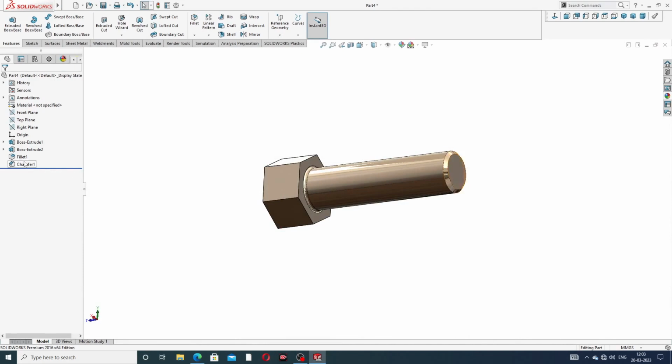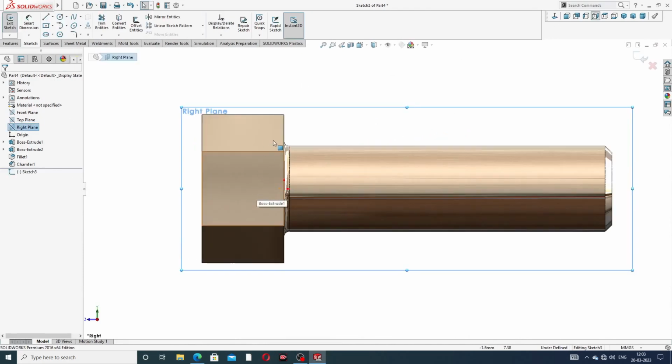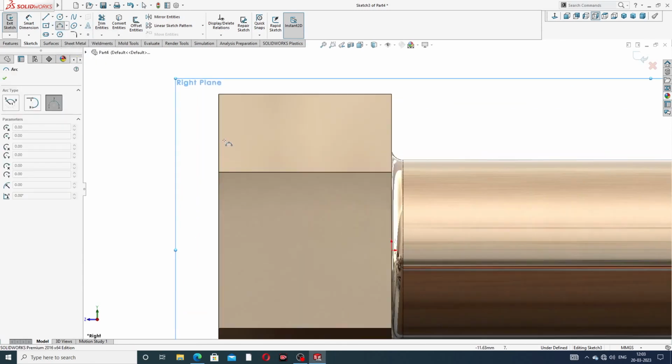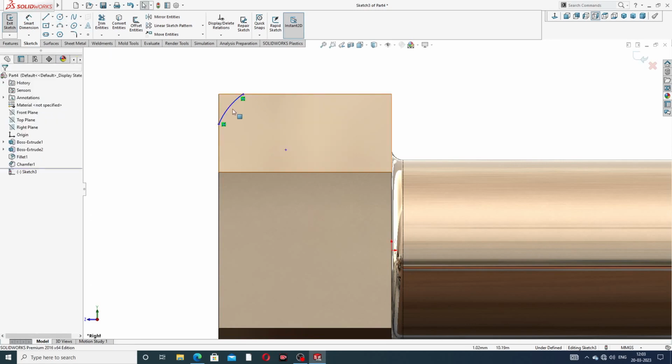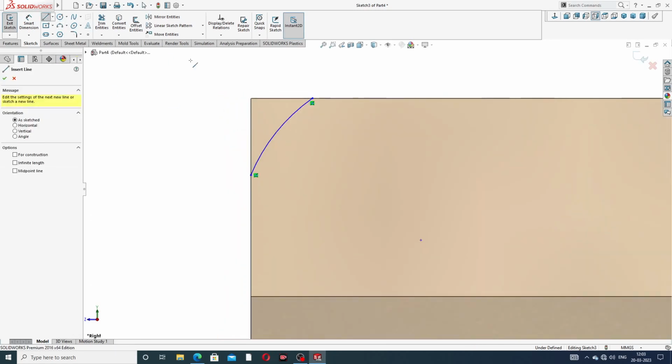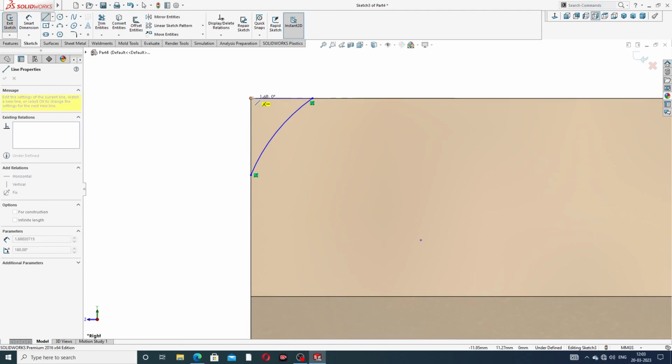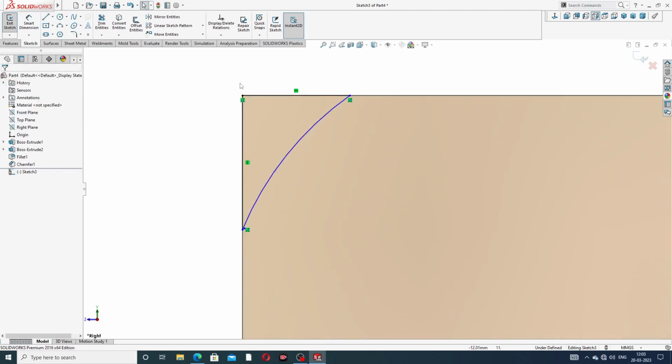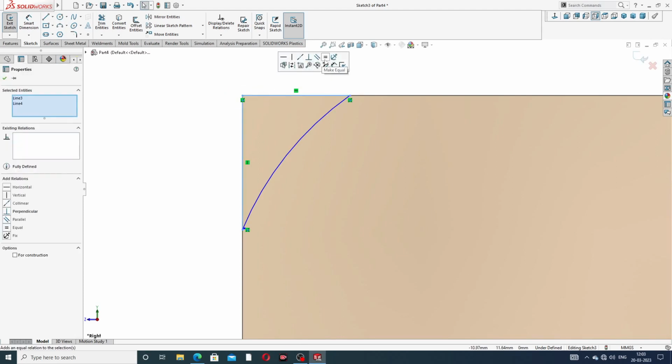Use the right plane and sketch normal, and use a 3-point arc and select this point to this point. Select OK. Okay, and connect this point to this. Both lines are equal.